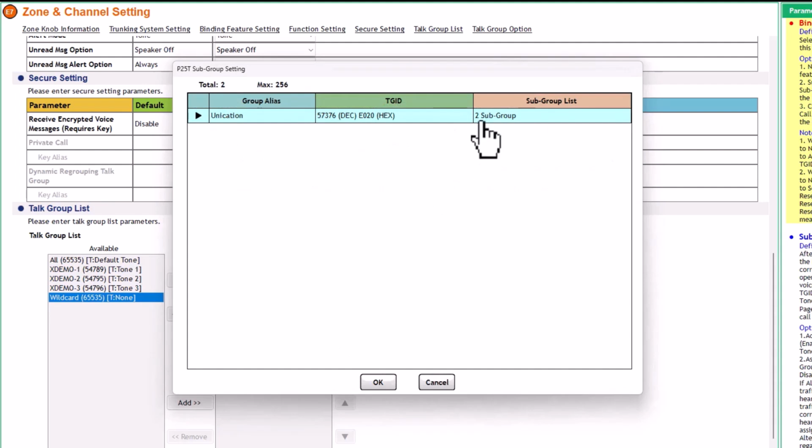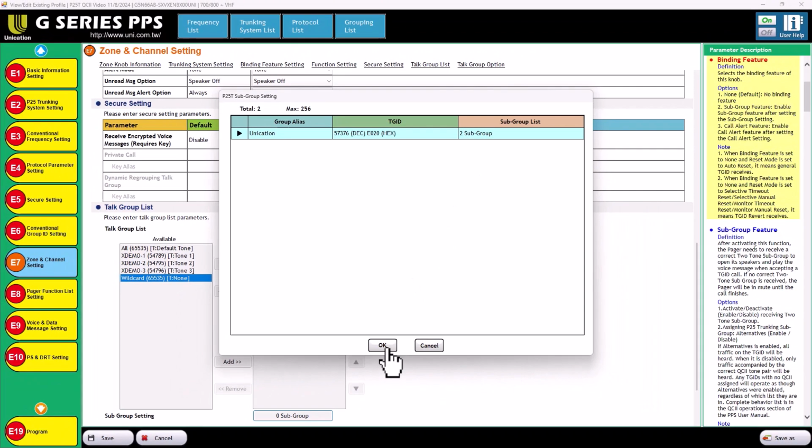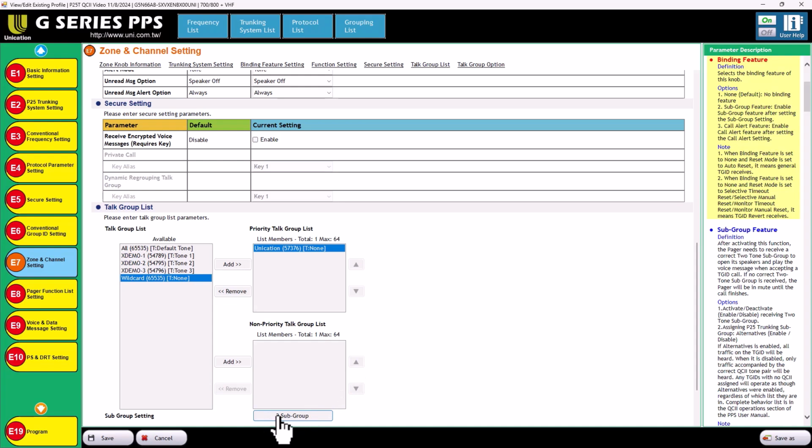And now it says 2 subgroups, and the reason why it says 2 subgroups is because we added those to phase 1 and phase 2. The PPS counts that as 2 separate quick call 2 tones. So now we're going to click OK. As you can see here, it now says 2 subgroups.